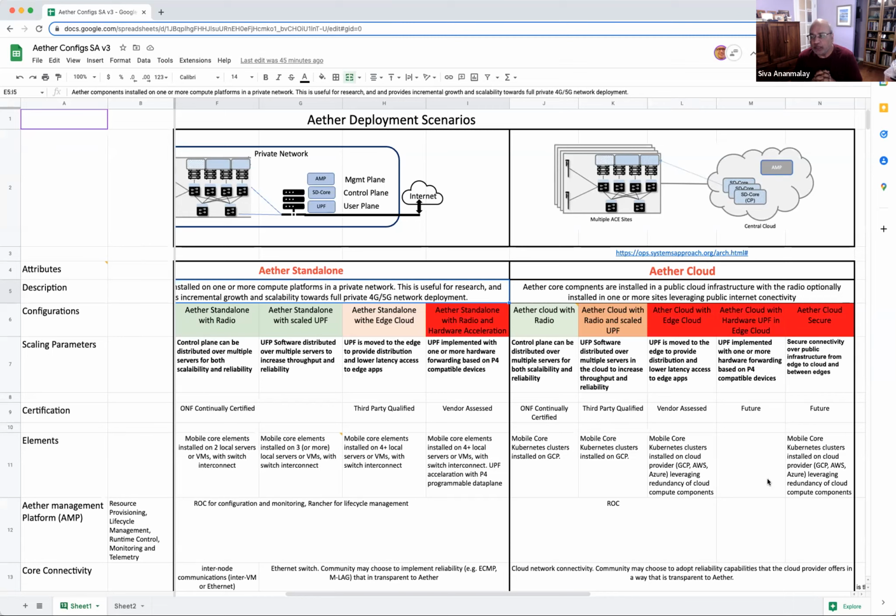3 is multi UPF or multiple edge. 4 is multiple edge with UPF and hardware, and 5 is securing the communications between the edge and the core. I'll take a stab at improving those descriptions so it's clearer. Yeah, good. That would be helpful.